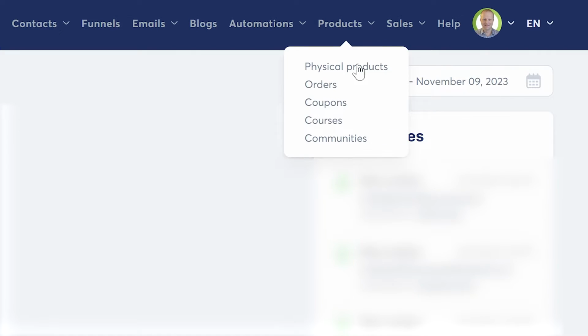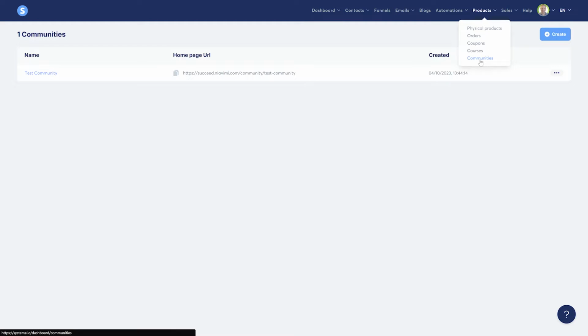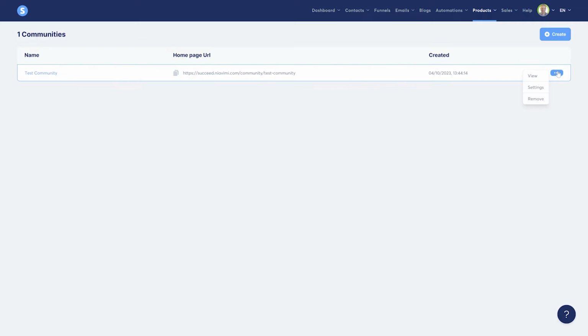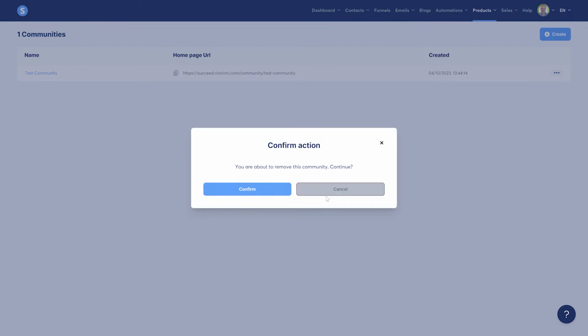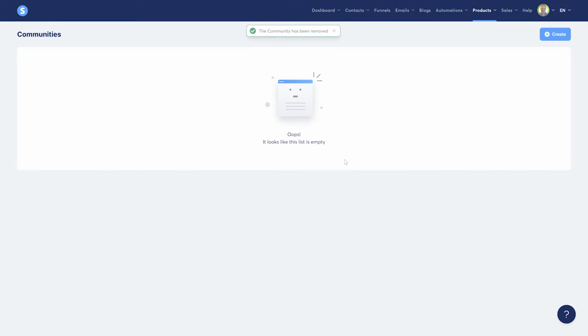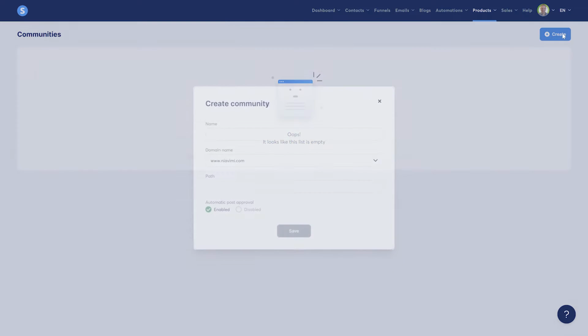Then go to Products, Communities. Here you'll find all your existing communities that you have already created in your account. I already set up this test community here, but just let me remove it so we can go through the process from scratch. To create a new community, just click here on the Create button.